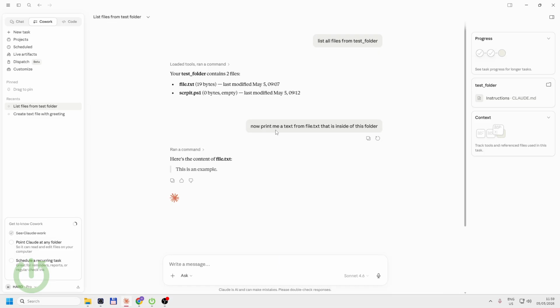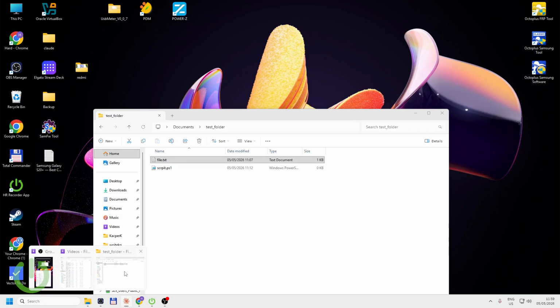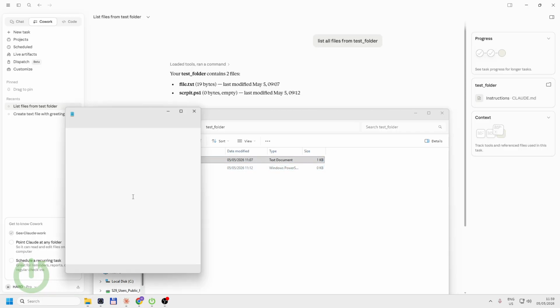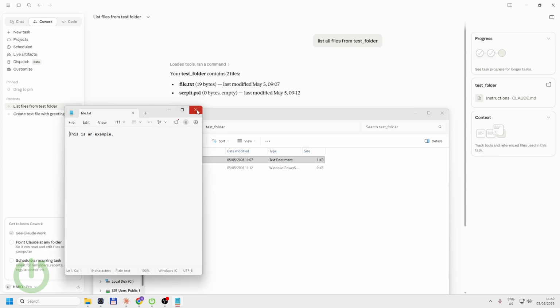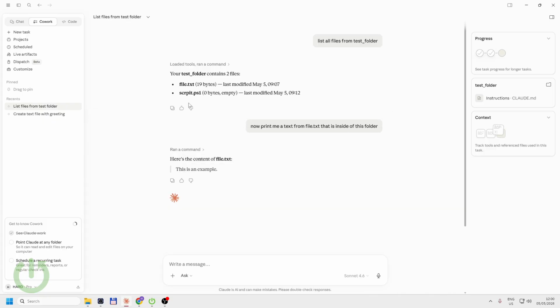You can also, of course, ask it to read from a file. So now print me the text from file.txt that is inside this folder. Here is the content of file.txt: This is an example. And if I open this file right now, inside this file we have this text: This is an example. So this is exactly how it works.